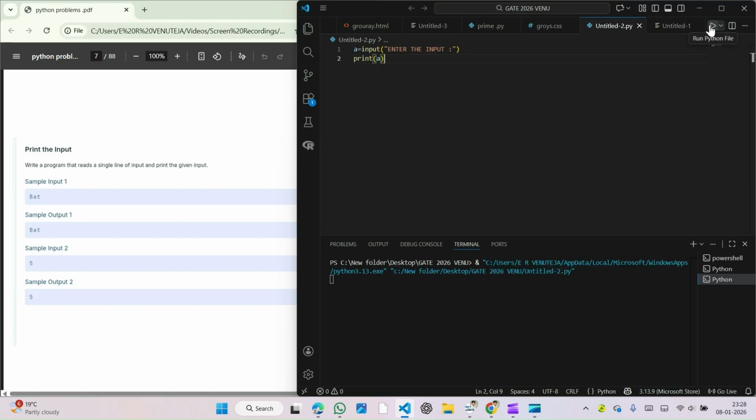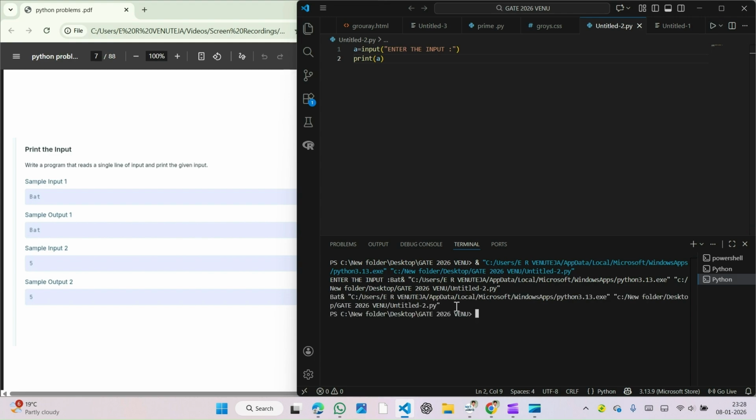In the output we can observe that it says enter the input. If we enter any value, it has displayed that value, bat. You can see this, bad. The input value is bad. If you run this, the output will be displayed. It should be created in the new folder. Okay, again I will run this.